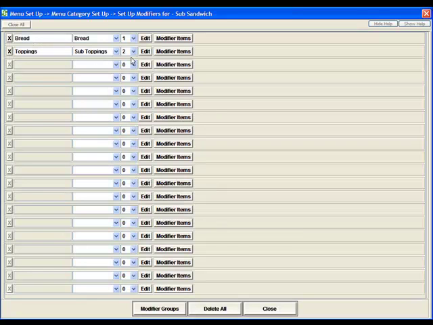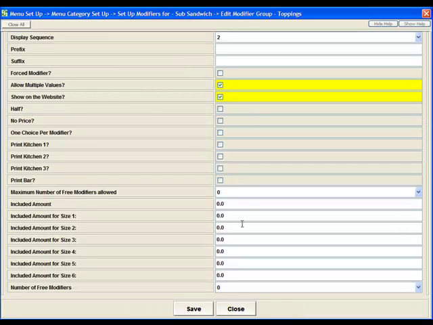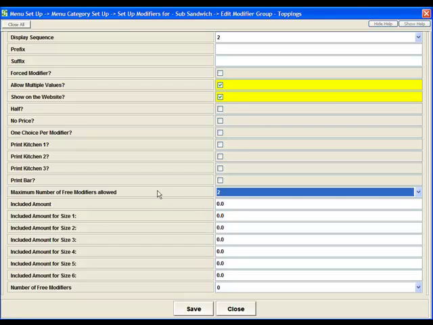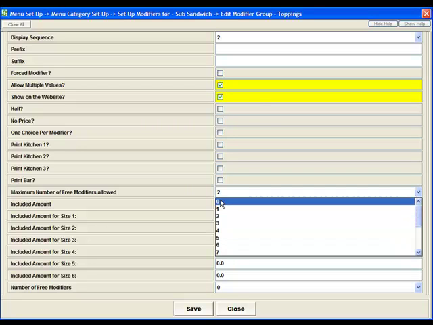For the toppings, again, we're going to go into the Edit button. This time we're going to go all the way to the bottom. There's a whole bunch of different options that we can set over here. The first one, maximum number of free modifiers allowed. We can set this to 2 so that the first 2 modifiers are free, but it's also setting a maximum, meaning that it will only allow us to enter 2 modifiers. It will not allow us to enter the third modifier in there. This has its uses, but in this case this isn't what we're looking for.